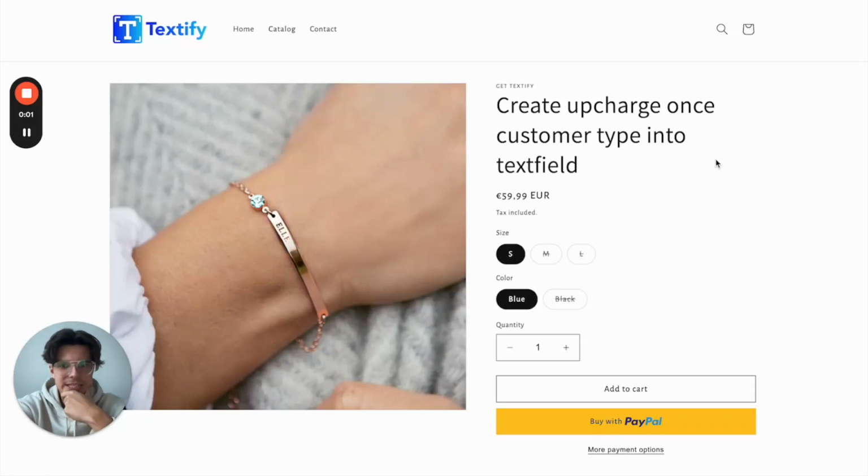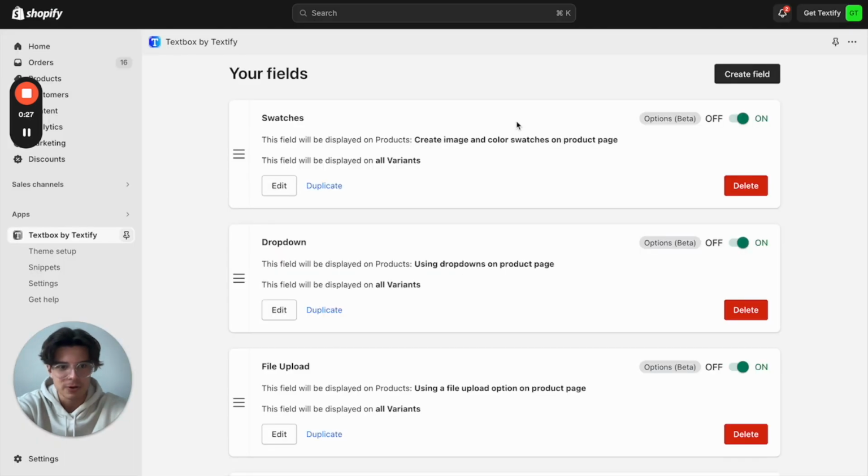Hi there. So in this video, we want to take a look at how we can add a price add-on into the Shopify product page. In this case, we will have one more very interesting thing. I want to show a text field, and whenever my customer is entering some text into that text field, there should be an upcharge of, let's say, 10 euro. So what we are now going to do is go to our Textbox Textify app.